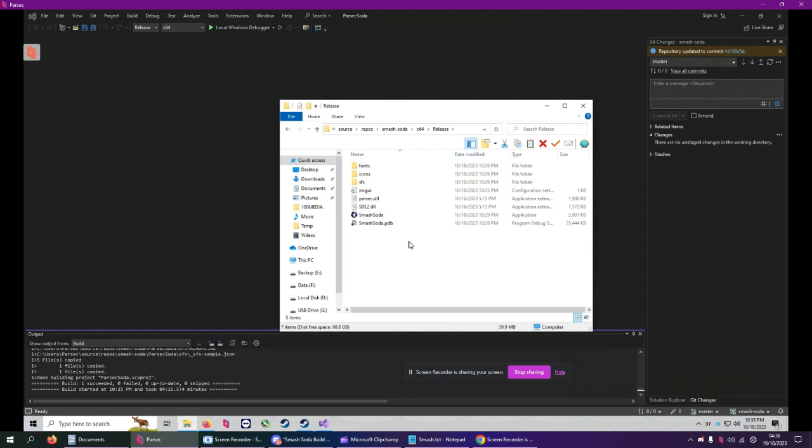So if the host doesn't have more than one monitor, they can't put Smash Soda on one monitor and host their game on another, so they can't see what's being said. So the overlay makes it very easy for the host to be able to chat with everybody. To enable the overlay, we've got to do a few steps.